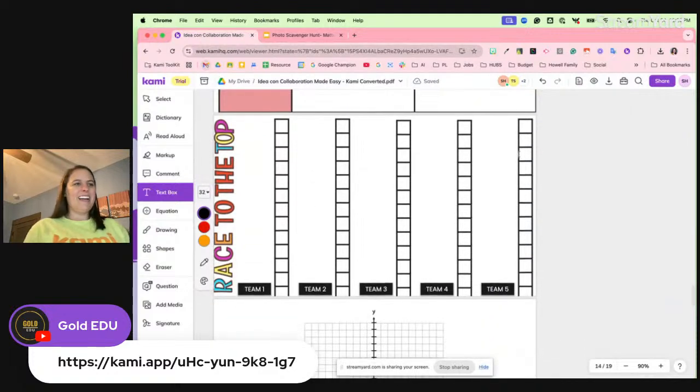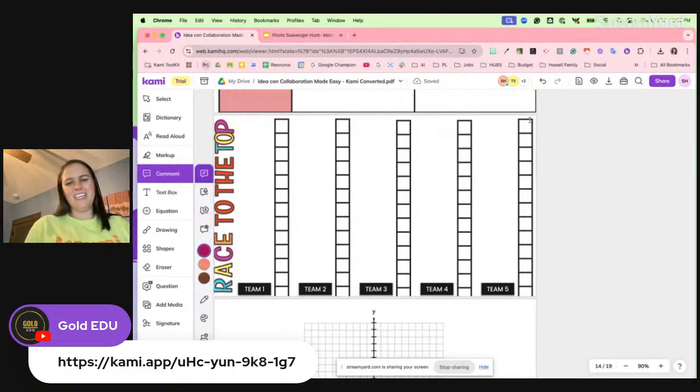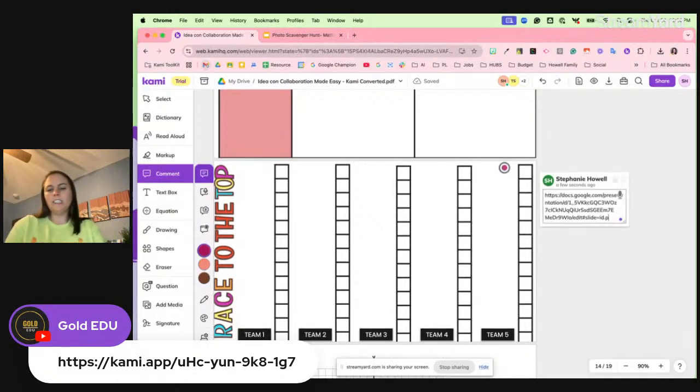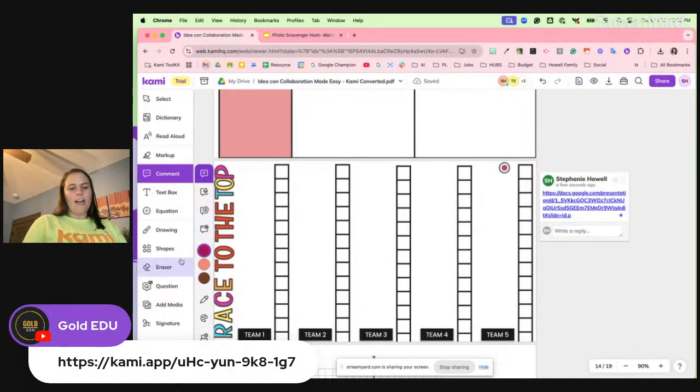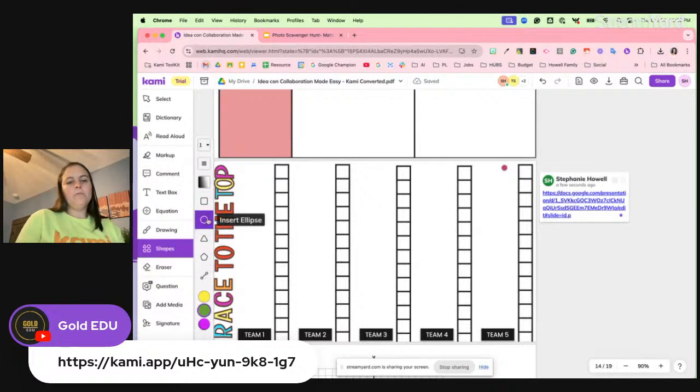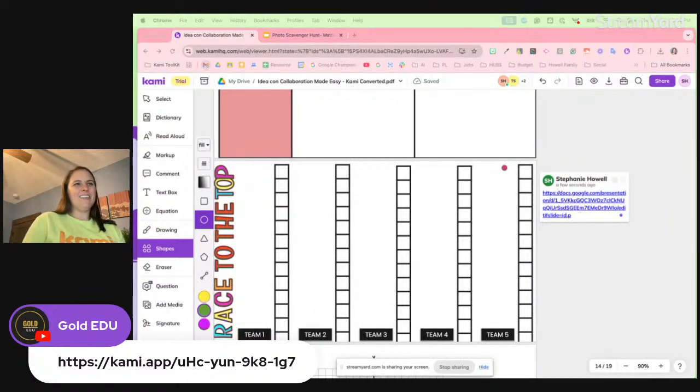The next one is race to the top, where students are going to collaborate again, answering questions. You're going to share questions with your students, and once they have those questions, your students are going to try to race to the top. Students answer questions, they get it right. They come over and they grab the shapes tool. You might want students to pick different colors or different shapes, and if they get the question right, they roll a dice, and once they roll a dice, their goal is to get to the top.